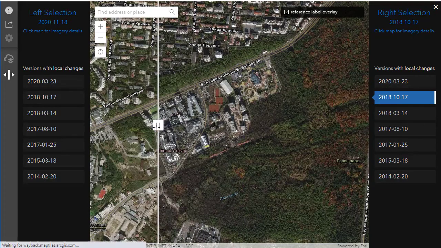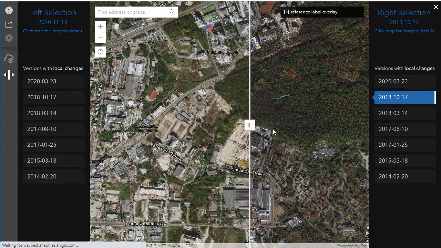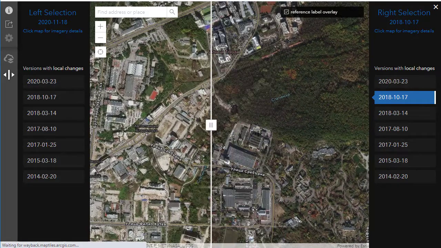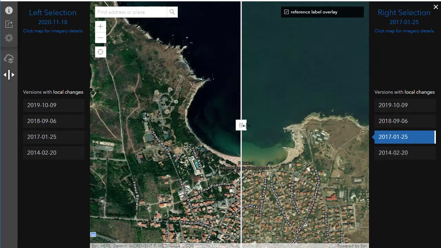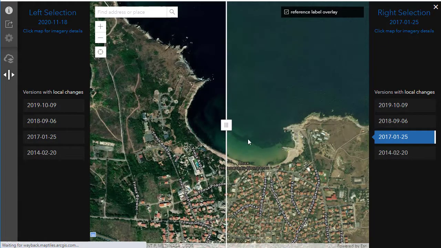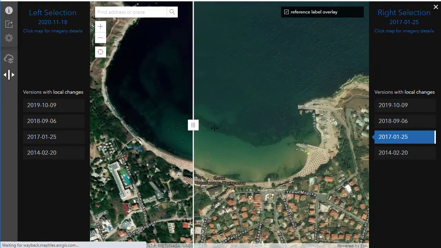It looks like there's some area in the south part of this particular image, as I'm zooming in right here, where it was constructed between 2018 and 2020. So that's the Wayback imagery. You can look at anywhere in the world. You can look at glaciers, desert landforms, volcanism, coastal processes, and much more.